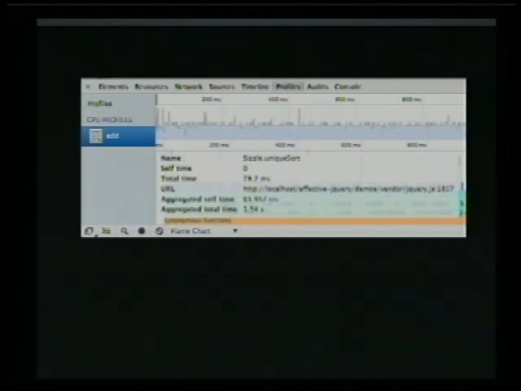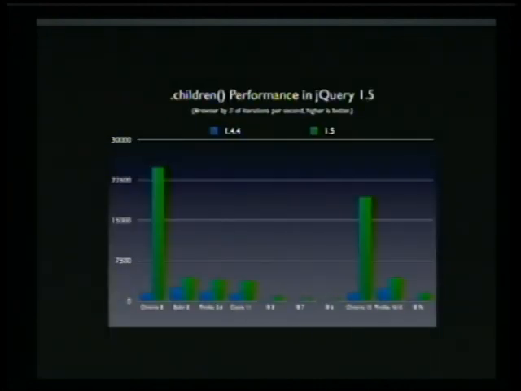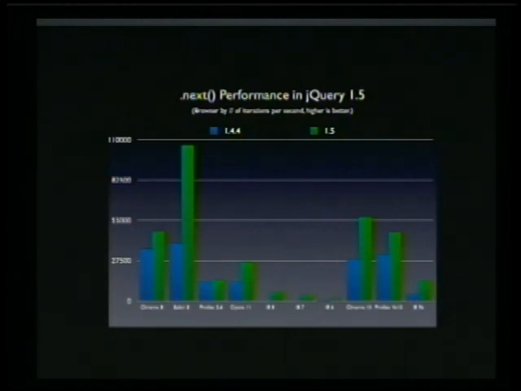And looking at the release blog post at the time, there were these graphs here. Here in blue, you can see the performance of the children method in 1.4, and in 1.5 in green, and you can see that it got much faster. The higher bars are better, and the same applied to next and also prev. Those also got a lot faster.